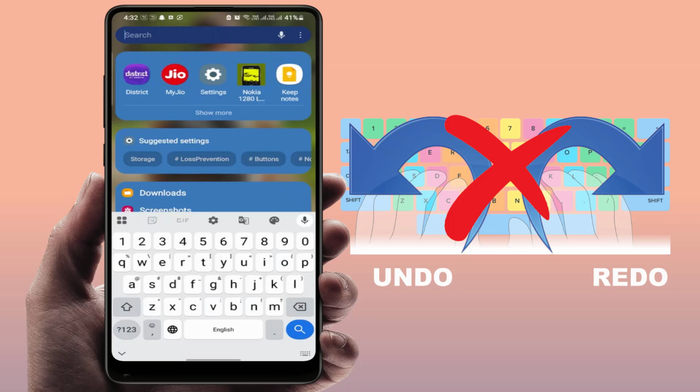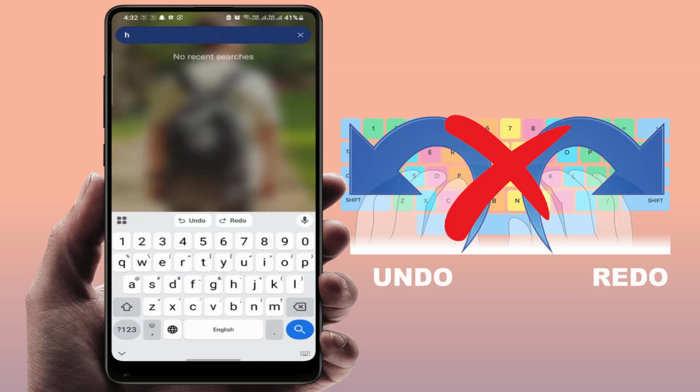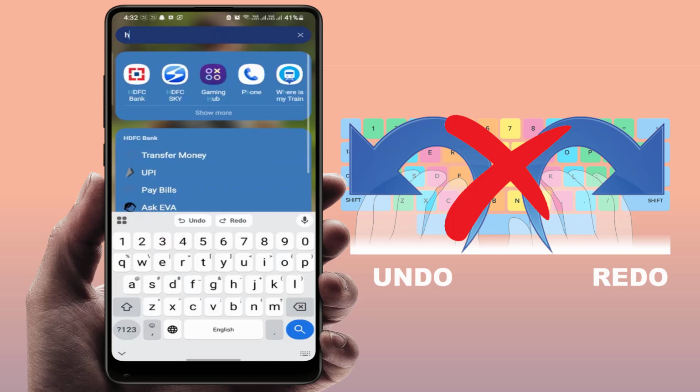If you want to undo and redo your typing mistakes on your Android phone keyboard, you need to launch the Google keyboard and go to the settings. On the left corner of your keyboard, just tap on those four boxes like this, and here you can get the option undo like this. You need to select this. Now the undo and redo option is activated in your keyboard.